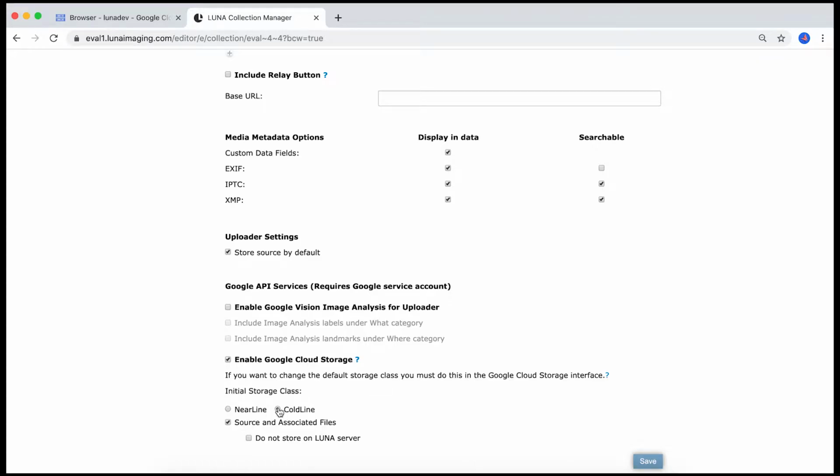Now that you've enabled it, choose if you want Nearline or Coldline. Coldline is good. I think Coldline is less expensive than Nearline, and both of them are really pretty reasonable on an annual basis. Then you have source and associated files checked by default, and this will allow those associated files and source images to be uploaded to Coldline.